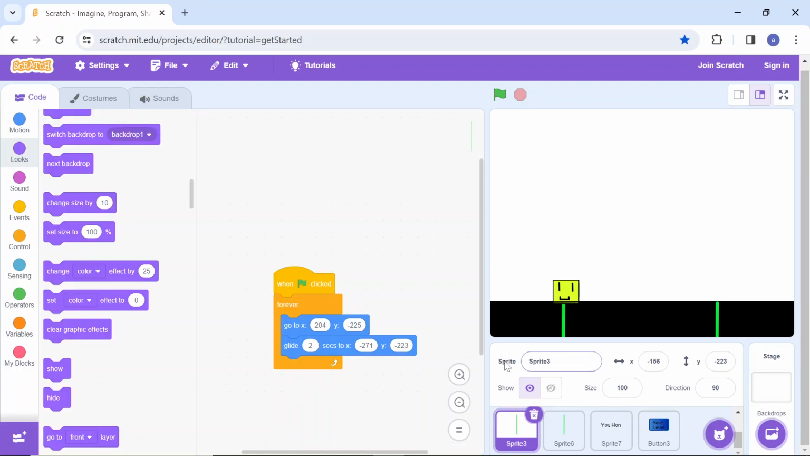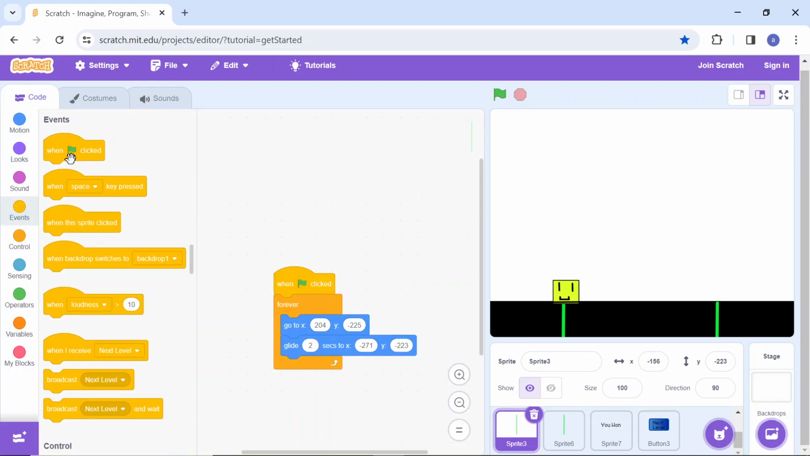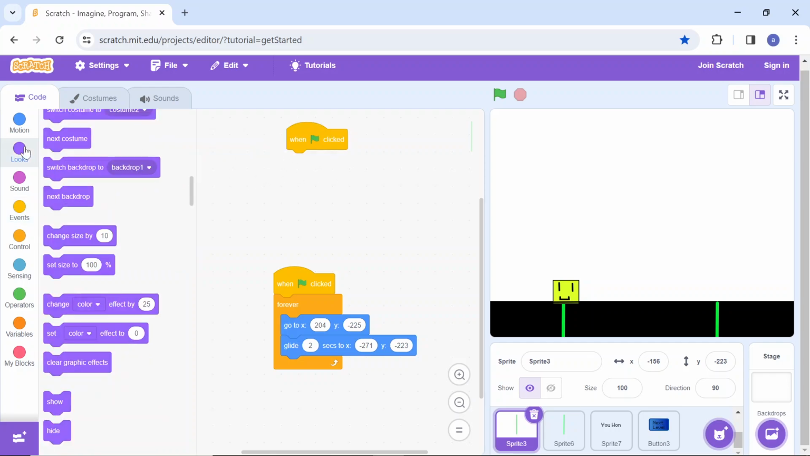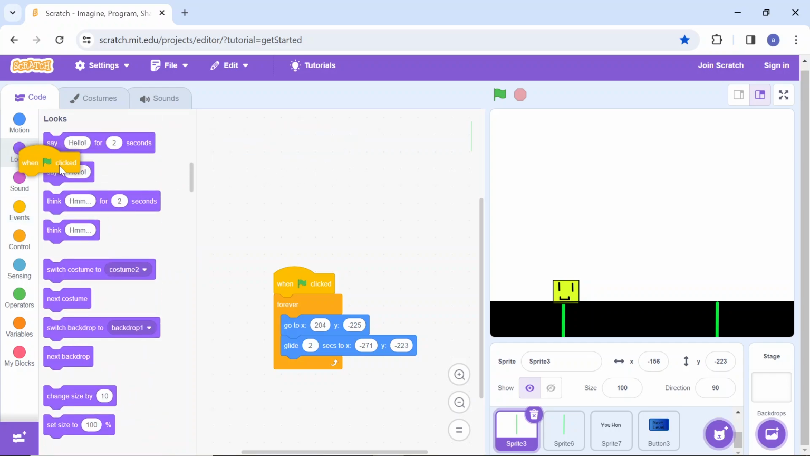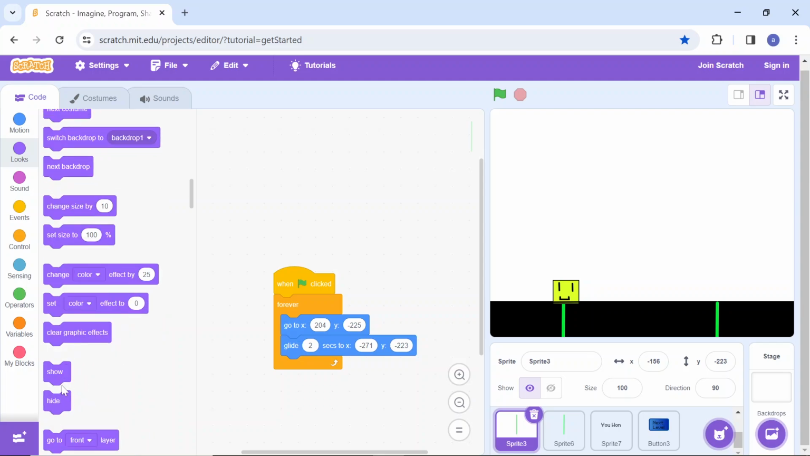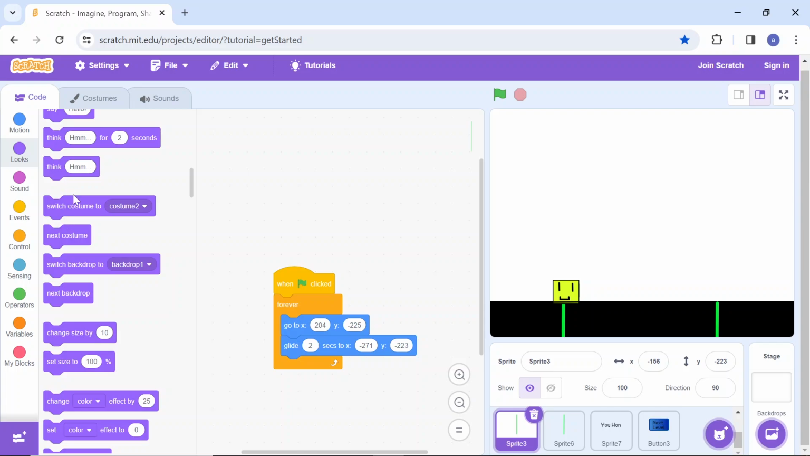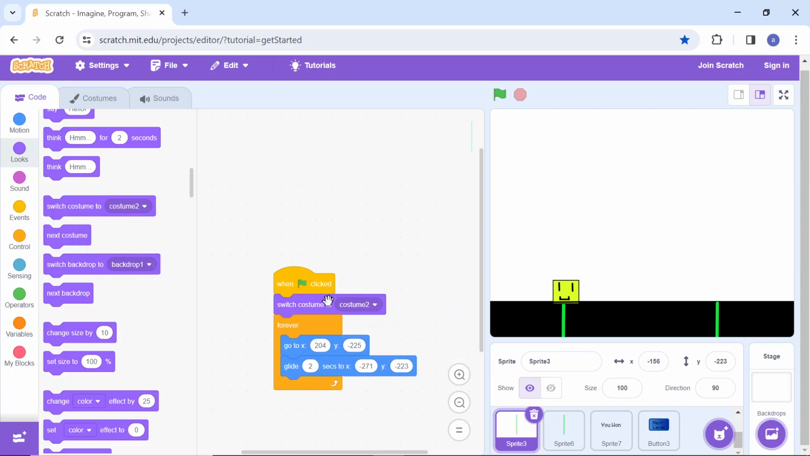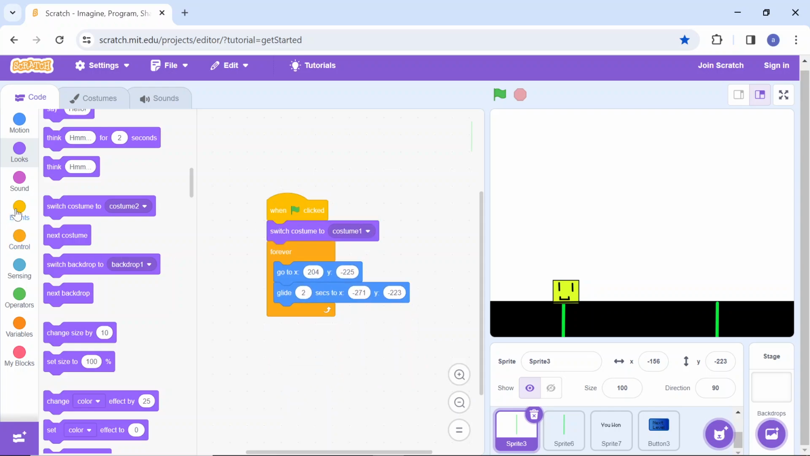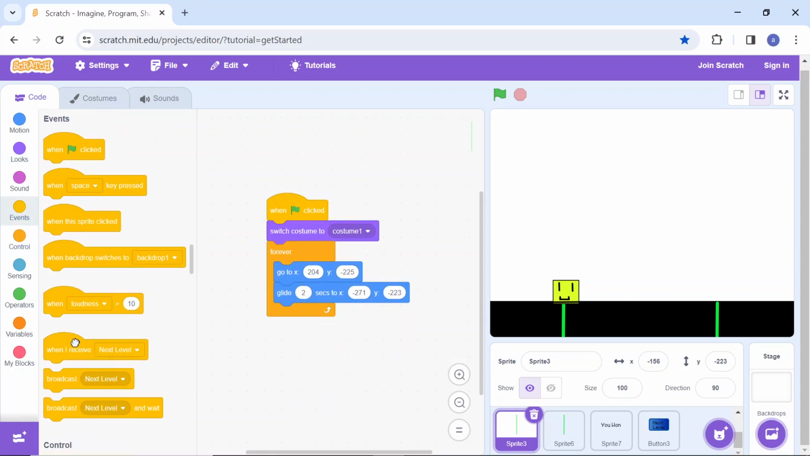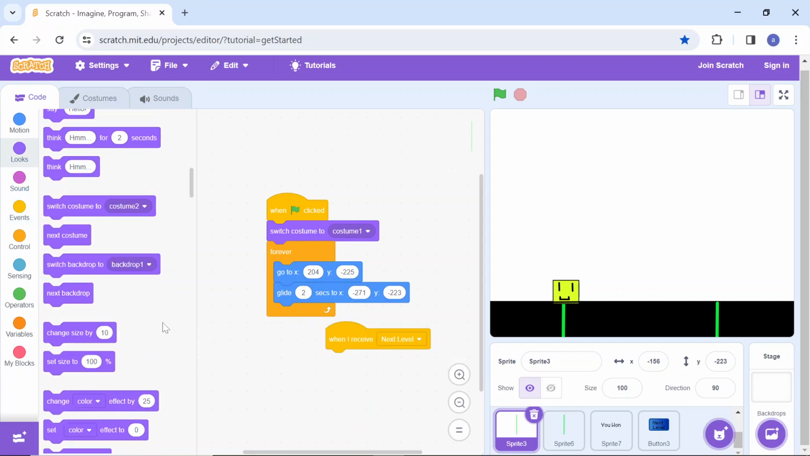Now, what we're going to add to them is when green flag clicked, we want to, wait, no. It's already over there. Huh. So, when green flag clicked, we want to change to costume one. Yeah? And then what we're gonna do is when I receive next level, we want it to change to costume two. So now let's see if this works.